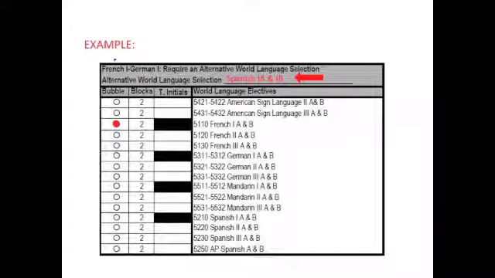Rather than bubbling in a second option, we ask that you actually write in the name of the course as indicated.